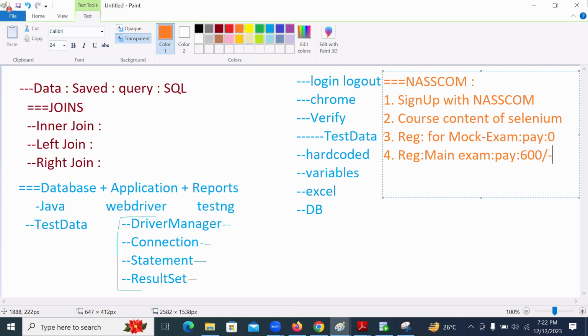You need to write the whole exam purely online. Once you complete the exam, in case you pass, 60% is the pass mark. If you pass, immediately on the same website your NASSCOM certificate will be provided. In case of fail, there is no certificate.